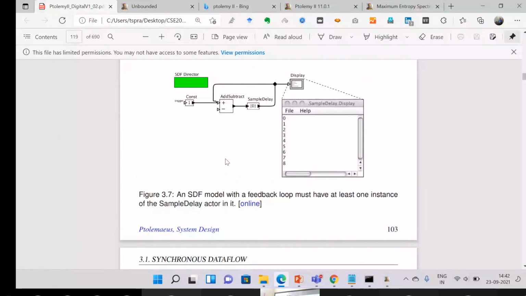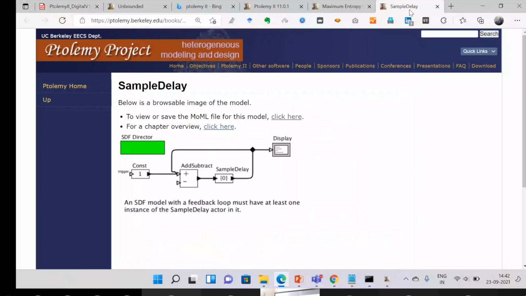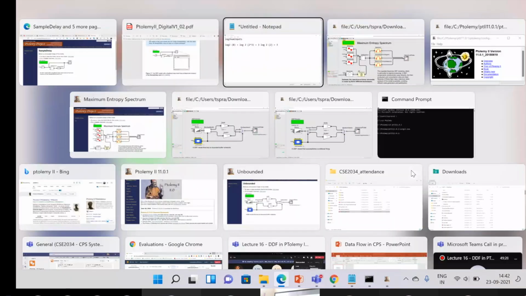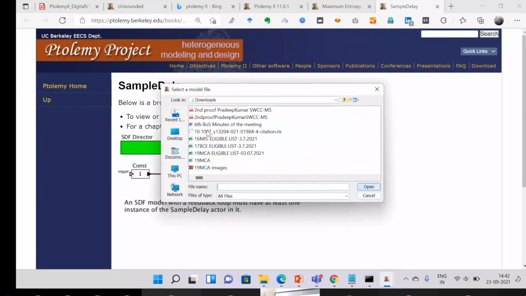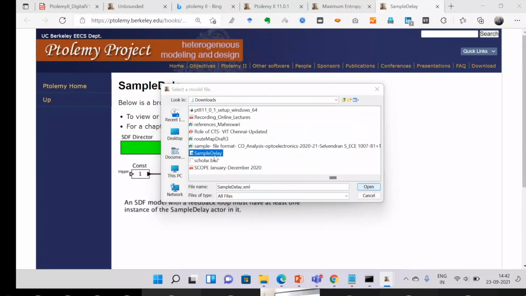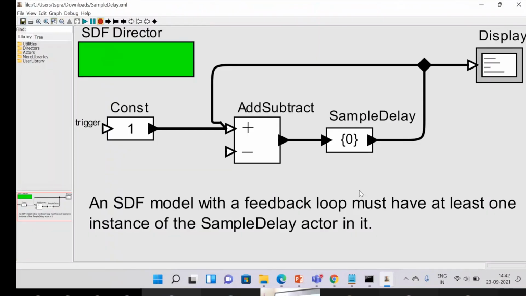So this is on an SDF with a feedback. The name of the example is sample delay. Okay, I'll just show you that as well. File open, sample delay.